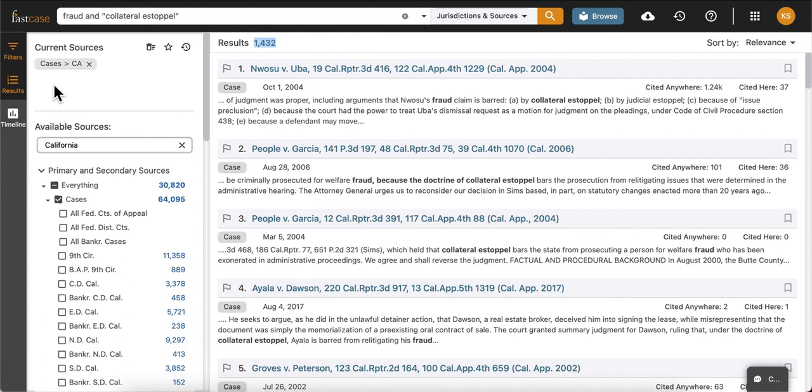1,432 cases still from the state of California, as you can see here, that contain the word fraud and the phrase collateral estoppel. So in essence, because the filters that you applied when you ran your initial search remain in place, you now have a search within functionality without calling it search within.